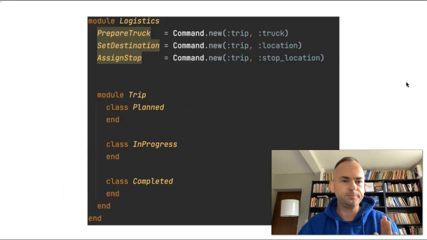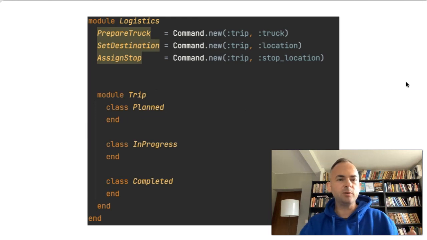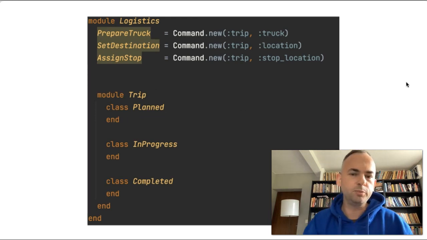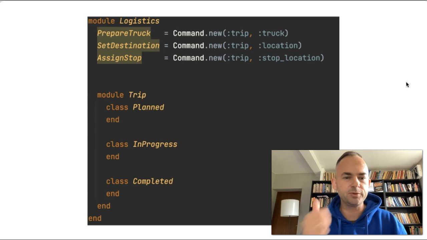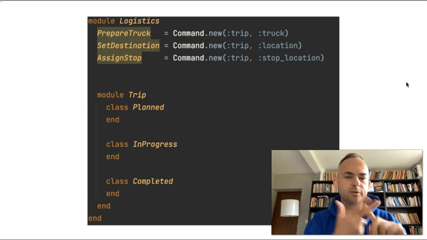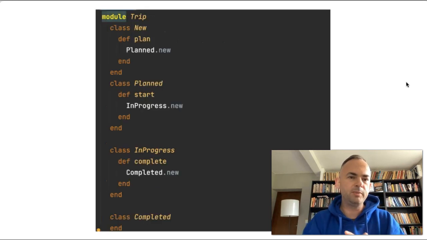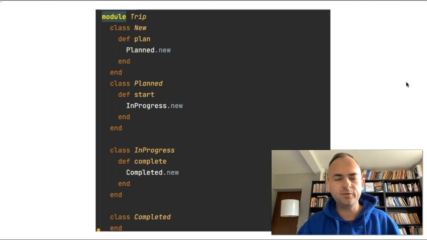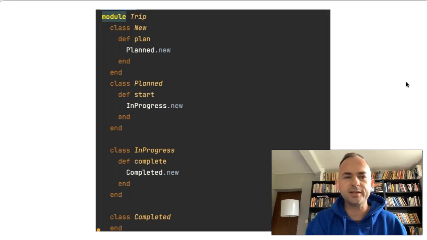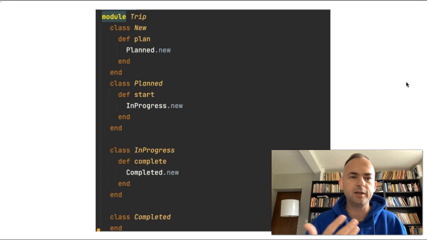So that's logistics. Maybe there was a trip, so the trip could be represented at 3 different states. The trip can be planned, in progress, and completed. The actual implementation could be like that. It could be a bit different. So you just represent a state machine in the code base, whichever way you like.